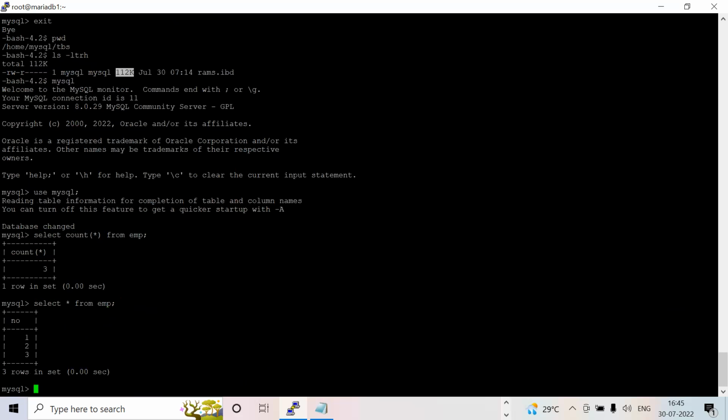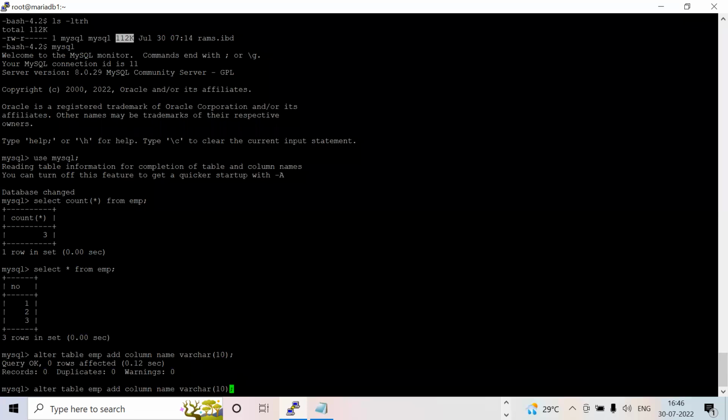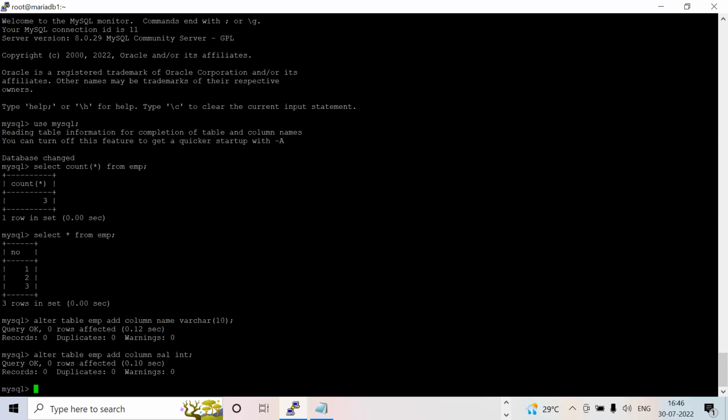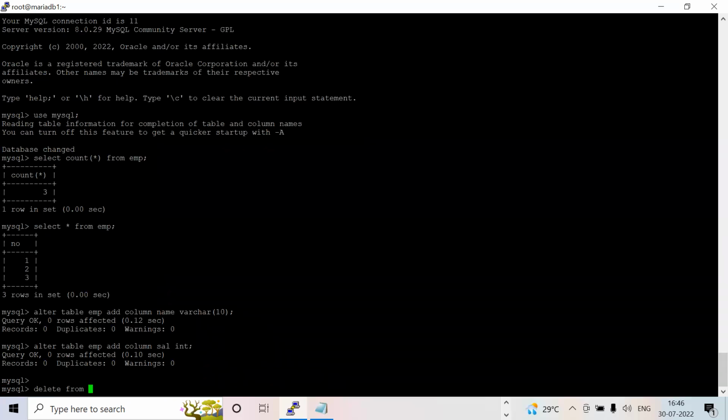We'll do one thing. I will insert data. Alter table, I will add multiple columns. Employee, add column name varchar. I want to insert more data. Okay. Salary column, this one actually. Okay, I added one column. Let me add one more column, salary, integer. Then only I can make the size bigger. Int. Okay, perfect. Delete from employee.